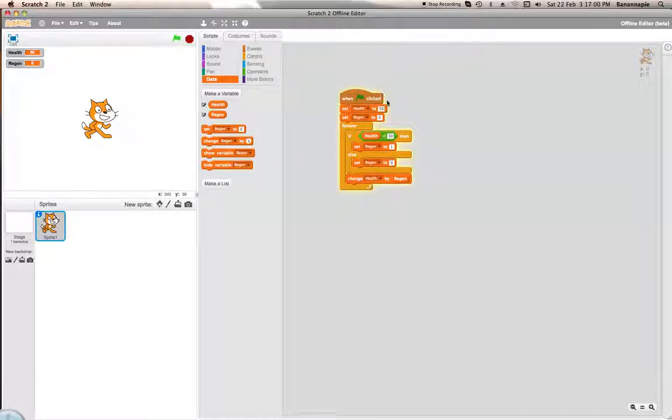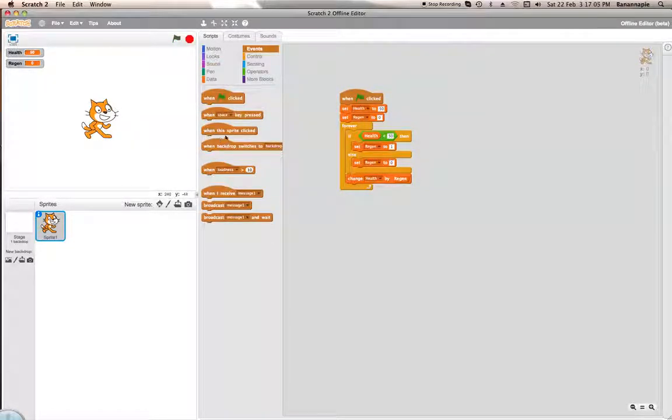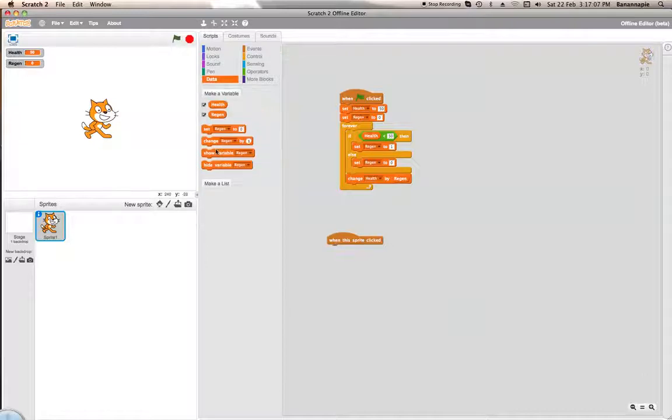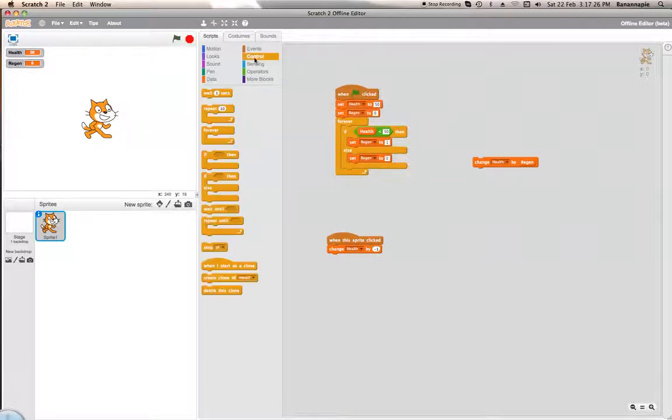So health is 50. Let's now make it so that when this sprite clicked, it will change health by minus 1. So now let's test it. But now the health is never going to go down because we haven't made it so that it waits a bit. So what we want to do is in the forever, you want it to wait, let's say 5 seconds for now, and then change health by regen.